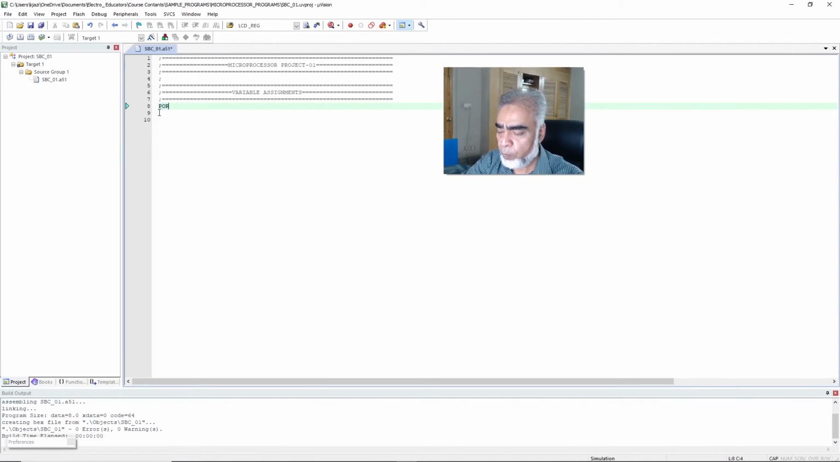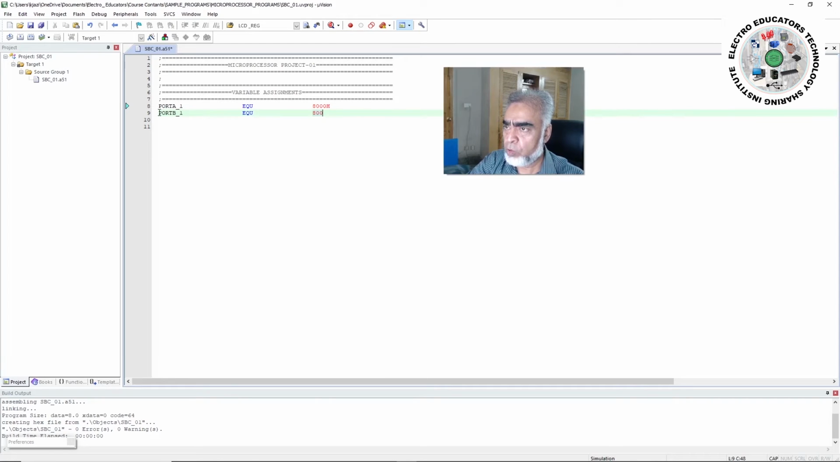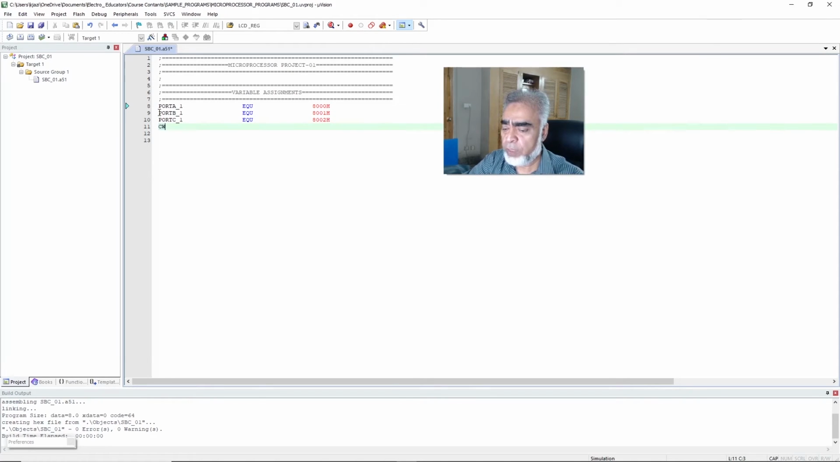So here we will write port A_1 EQU 8000H, port B_1, that is the port B for first PPI, EQU 8001H, port C_1 EQU 8002H, and control word register_1, that is the control word register for PPI 1, EQU 8003H.